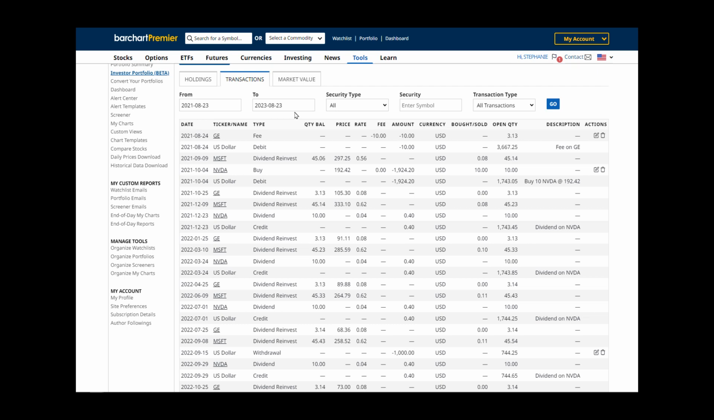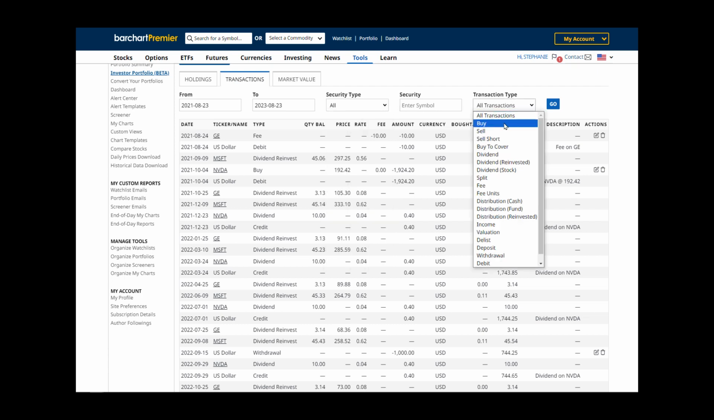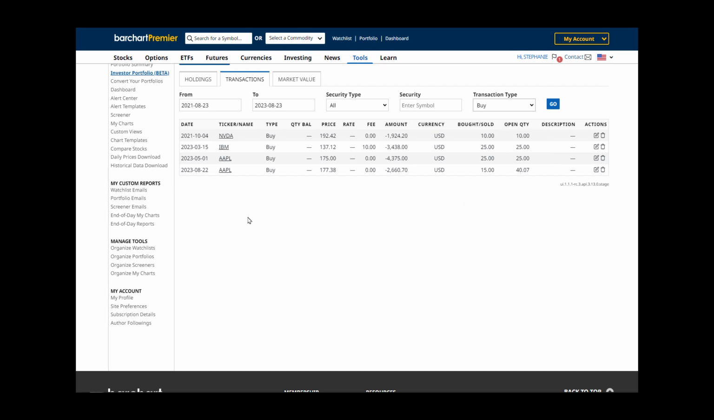You can search by security type, symbol, or transaction type. You are provided the same option of editing any transaction or deleting them entirely from your portfolio.